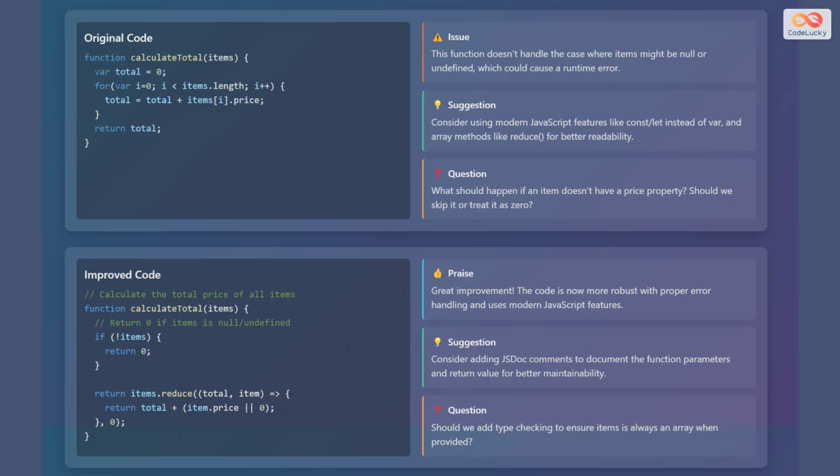Let's take a look at some code review examples to illustrate effective feedback. Here's the original code. The function calculates the total price of items in an array. However, there are some potential issues. Firstly, the function doesn't handle the case where items might be null or undefined, which could cause a runtime error. Secondly, consider using modern JavaScript features like const/let instead of var, and array methods like reduce for better readability. Thirdly, what should happen if an item doesn't have a price property? Should we skip it or treat it as 0?